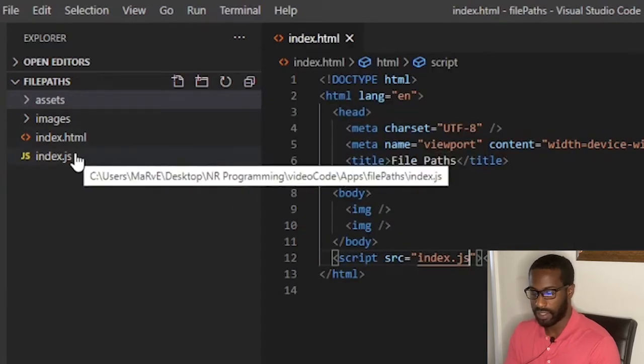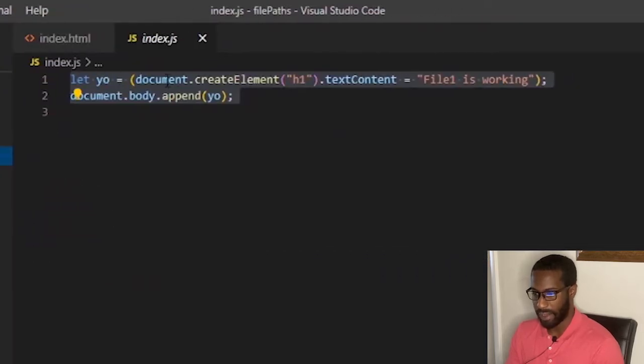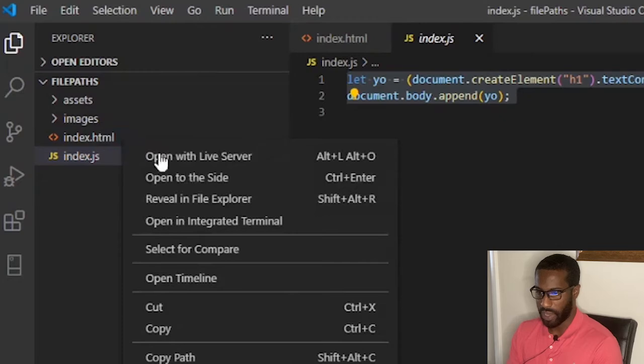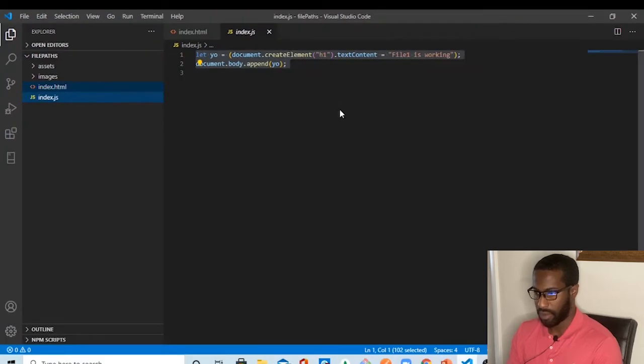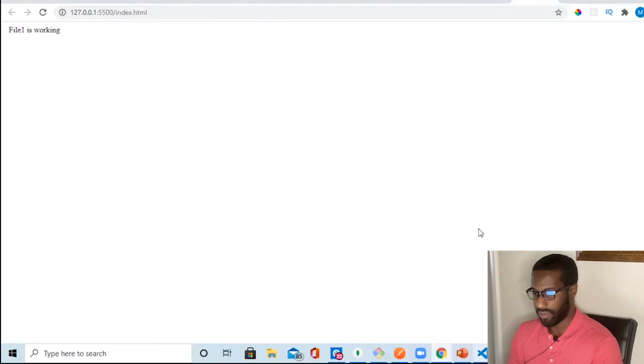So let's look at the index.js in there. We just have a variable we declared as yo. We did a document.createElement to create an h1 tag. For the text content, we wrote file is working. Then we appended that to the body of our HTML file. So now let's go ahead and open this up in the browser. And it says file 1 is working. Cool.